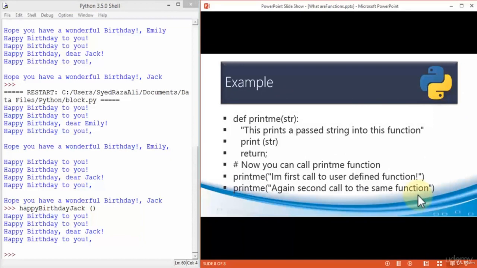So next, let me demonstrate the concept of providing parameters within a function. So for instance, Happy Birthday Jack has a set of parentheses. Obviously, we can provide a parameter within these parentheses. So we can define the print me string as in this example. This prints a passed string into this function, and we can call it later on and end it with return. And now you can call print me function, and it will print the desired text within the string. So let me in fact demonstrate.